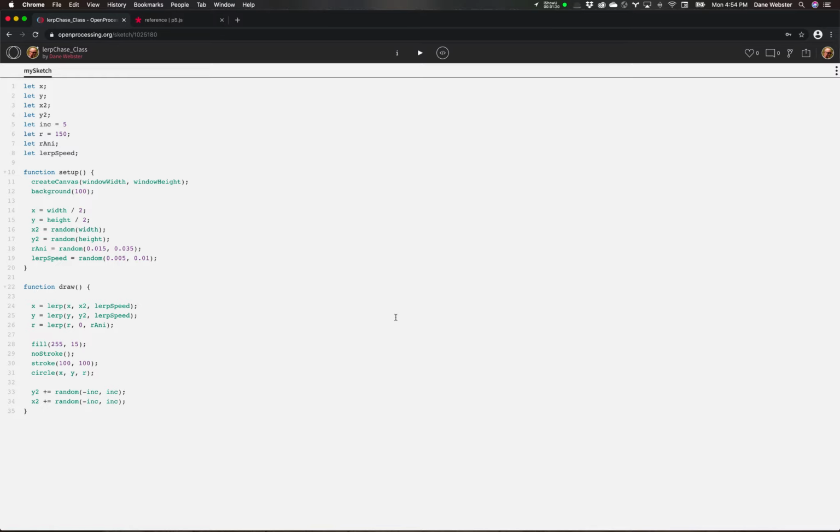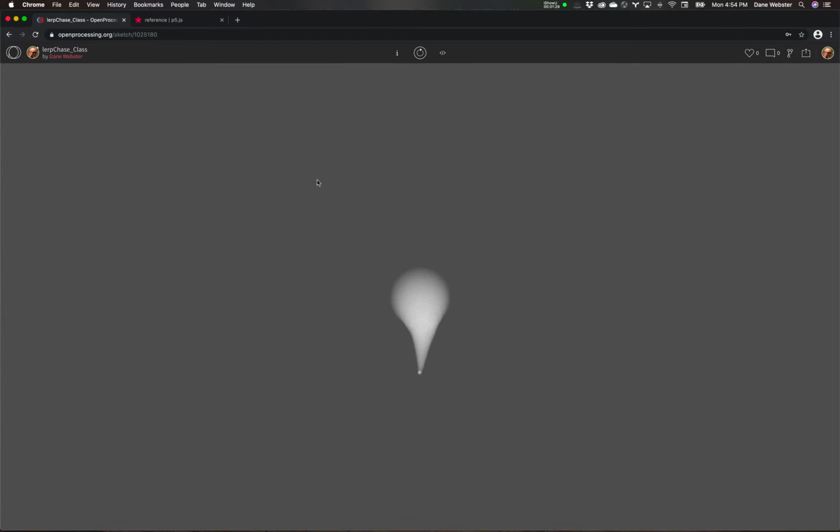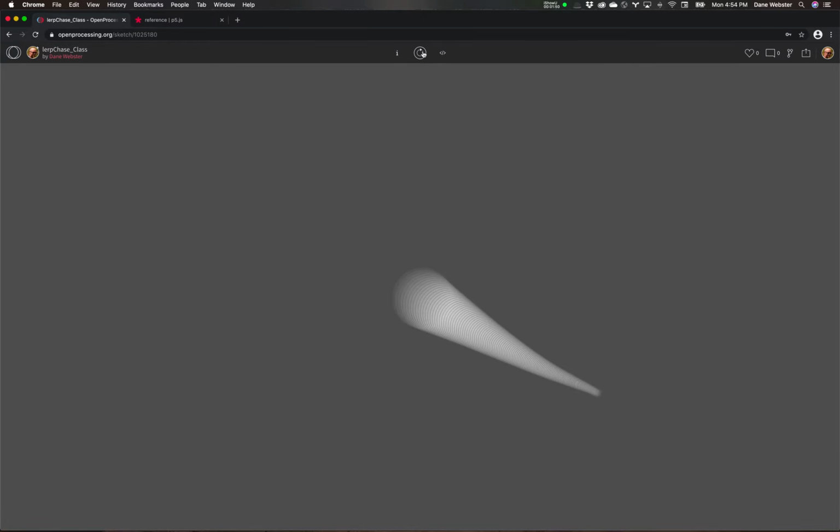So I have a sketch here. It's pretty similar to what I had done earlier in the semester when we were looking at Lerp. So it's just this idea that I'm creating a circle, and the circle is animating towards a randomly selected point out in space. I don't know if you can see, I've got the little point that's randomly selected out here in space, dancing back and forth a little bit.